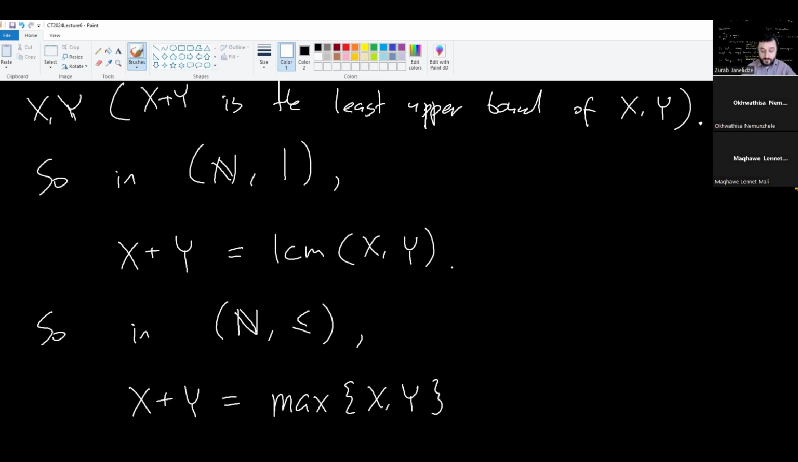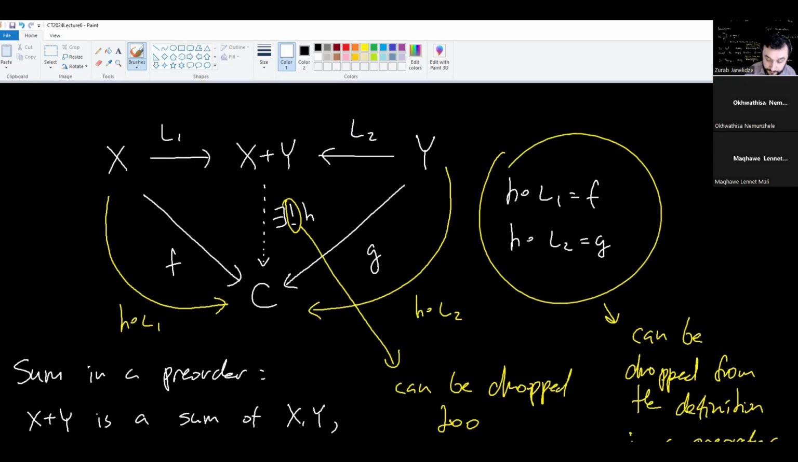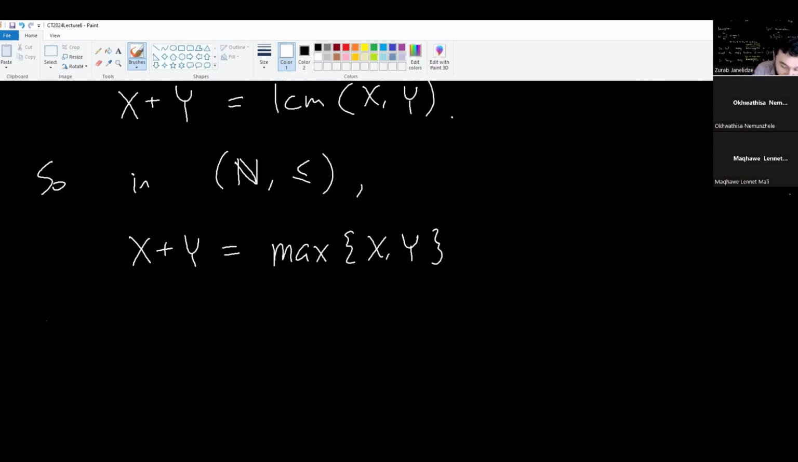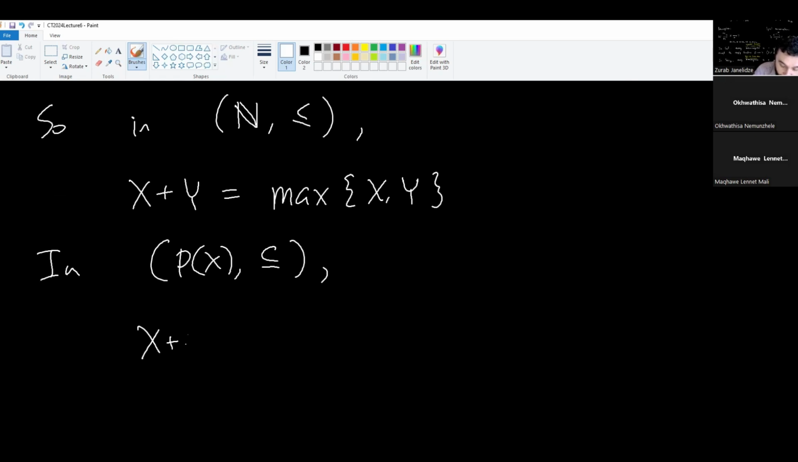Now exactly the dual picture, the opposite picture, happens with multiplication. Oh, before we move to multiplication, let's also look at this example. The power set of a set, and this relation being the subset relation. What will be there?